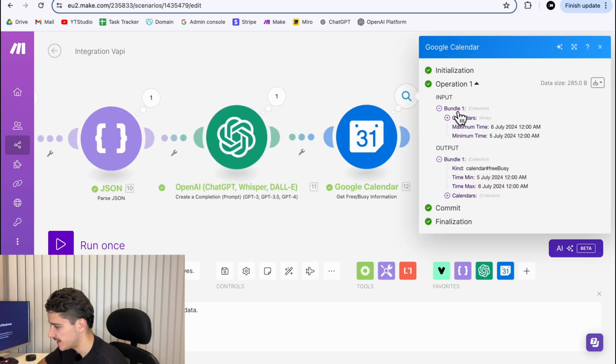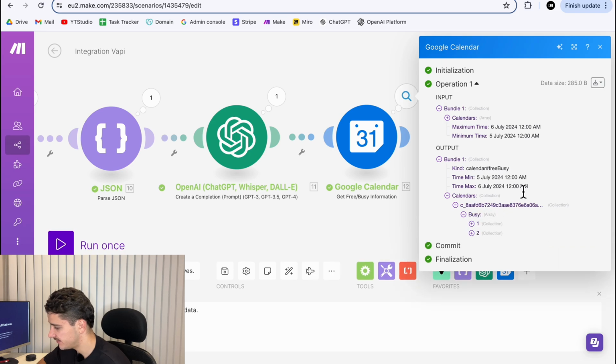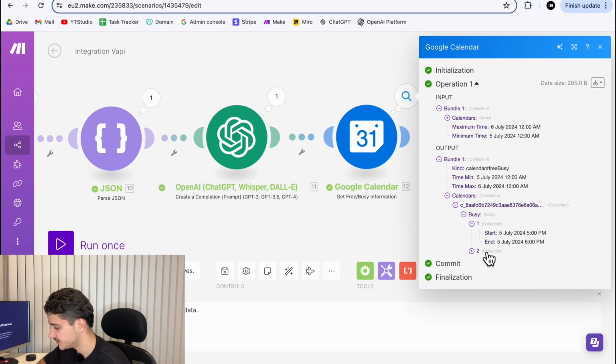So I'll show you. Our input was our minimum time on the 6th of July. Oh, sorry, minimum time was the 5th of July at 12 a.m. and then a day after, which is the 6th. And then our output is calendar free busy in between those periods. And you can see our busy slots there. So we have two busy times tomorrow, which is in between 5 and 6 p.m. and then 9 and 10 p.m.